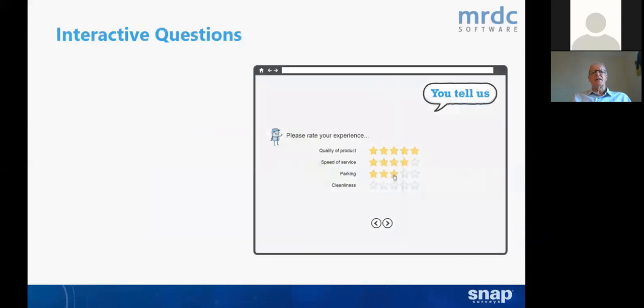Again, a simple thing to keep people engaged in a survey. You could have made that just a rating scale with very good to very poor across the top. But just by giving them something to do with the mouse, it keeps them that little bit more engaged and makes it a bit less boring.